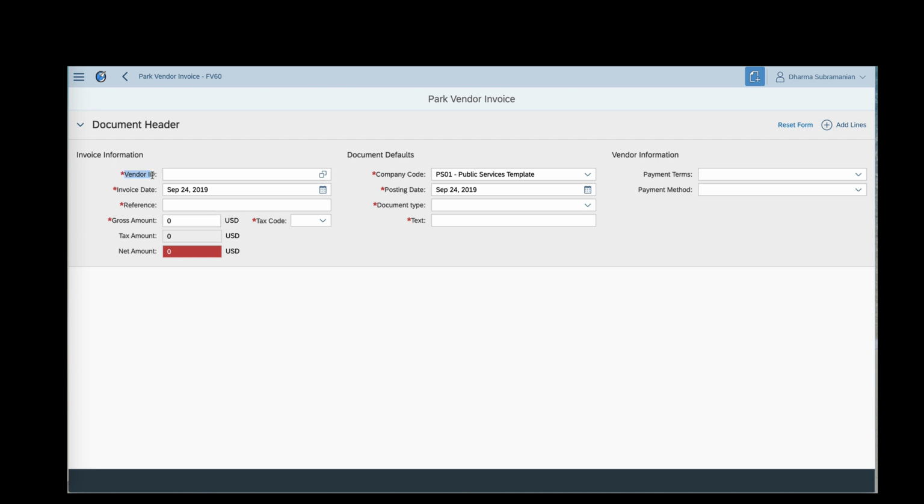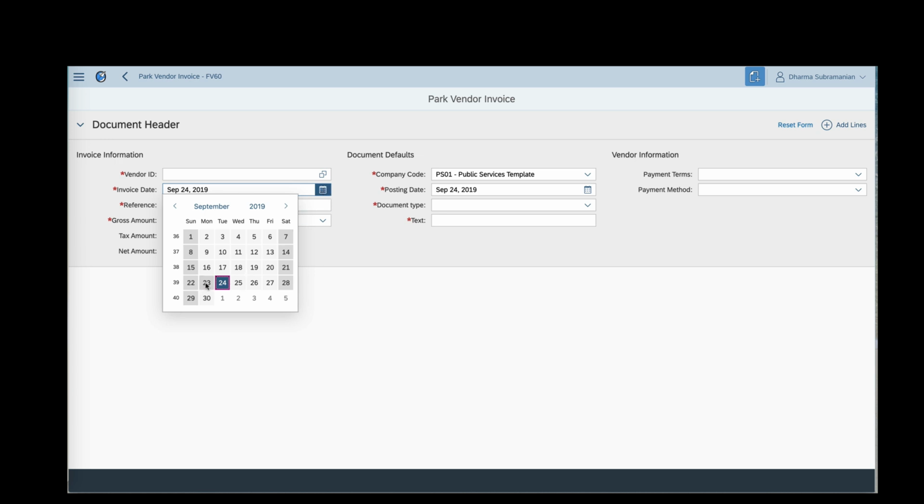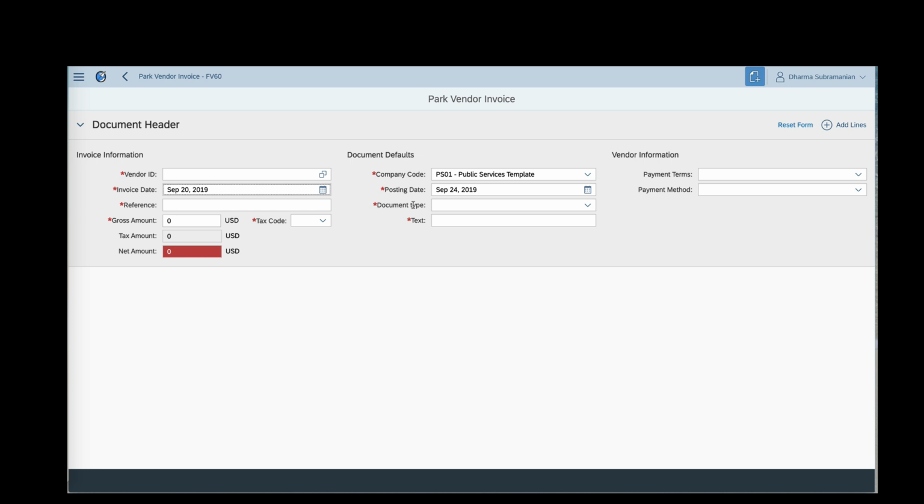A red star against an input field means that the user needs to specify a value for the field, and there are several such fields. You'll also notice that values for fields like company code have already been specified. The value for company code has been defaulted from the value of company code parameter on the user master. The posting date and document date have been defaulted to current date. The user could change the values for any of these fields.